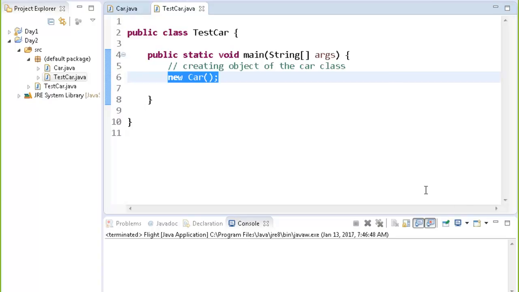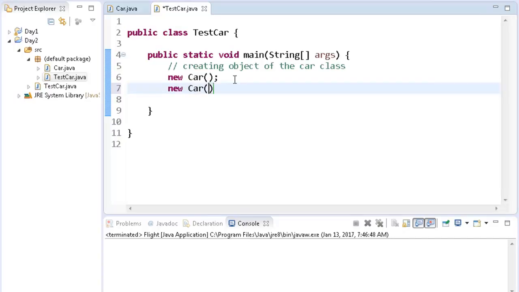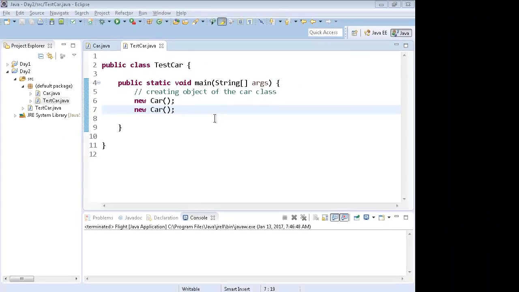So in the memory, this object is formed and two properties are formed. I can create as many objects of the car class as possible. This is the one object and I have created another object. This object will also have the properties name and price. But what is the use of creating the object? You will come to know in some time.